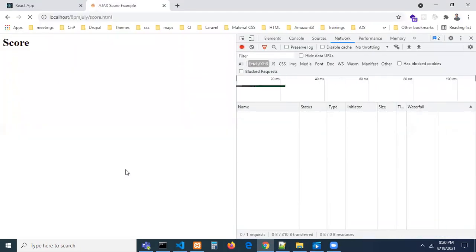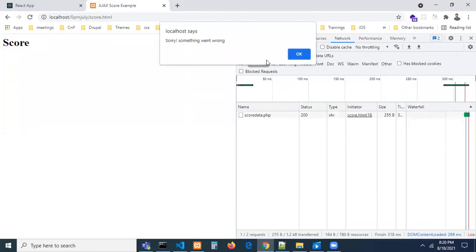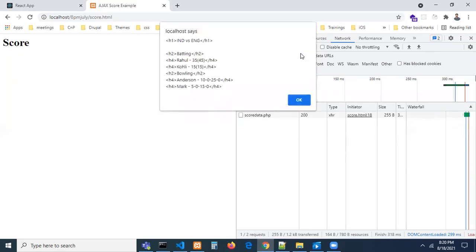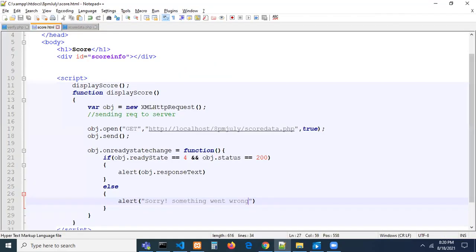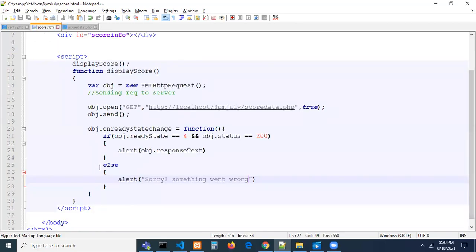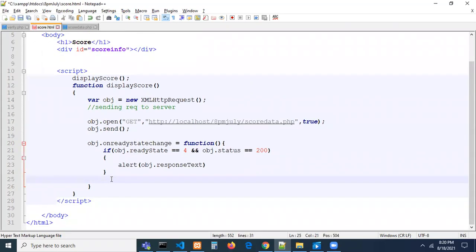Now you can see I'm refreshing. Can you see? Oh my God, I'm getting sorry, something went wrong. What is the problem? So we are getting the message, right? Actually, the else block is not required, guys. Why? Because the else block will be called for the earlier states. Initially ready state value 2, else block executed. Ready state value 3, else block executed. Ready state 4, else block is not executing. Actually, we need not handle the else block, right?